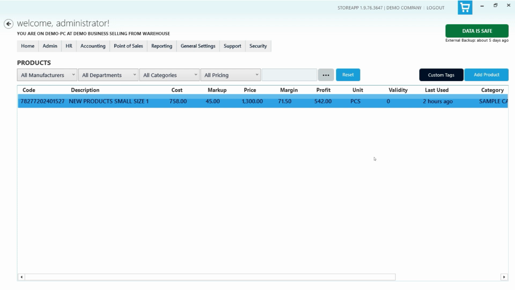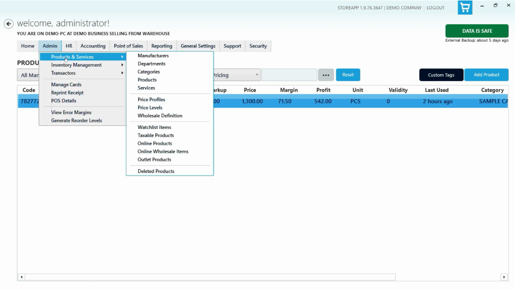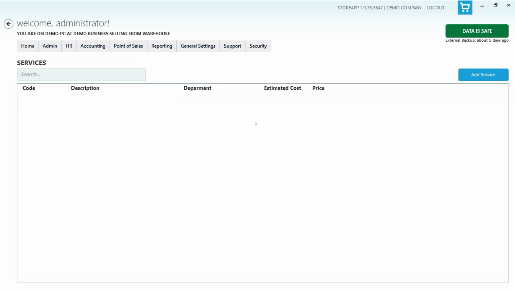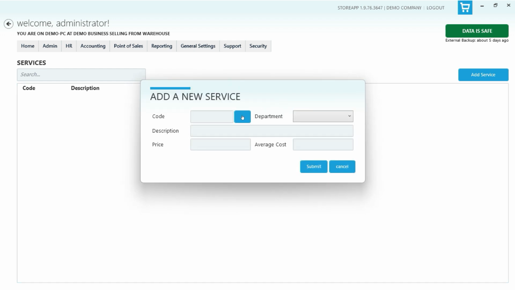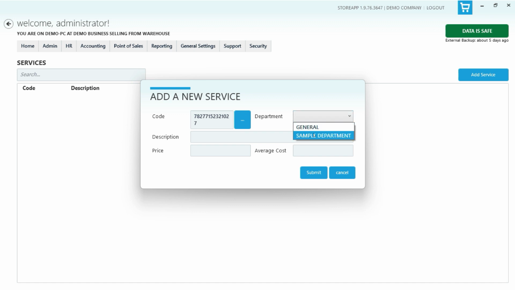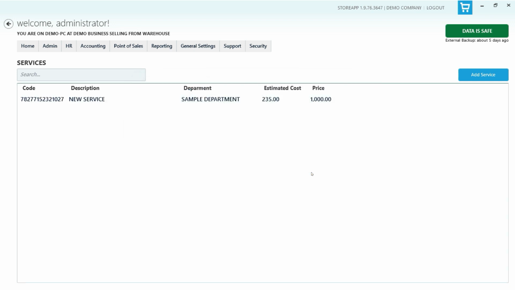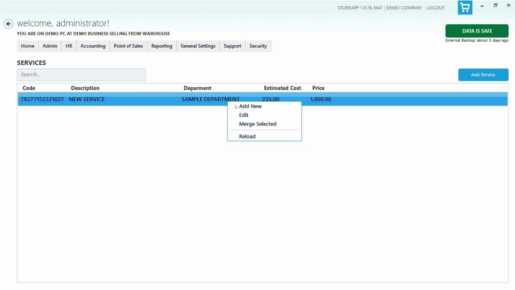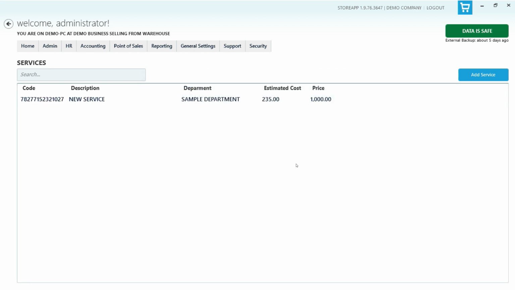To start managing services, click on admin, product and services, and services. To add a new service, click on the add service button. Enter a code for the service, select a department, enter a description, enter a price, and then if you wish, you can enter an average cost. This will allow the system to calculate a profit every time you render this service. Let's click the submit button to create this service. Now we can edit a service by right-clicking and clicking on edit, updating the details and clicking on submit.